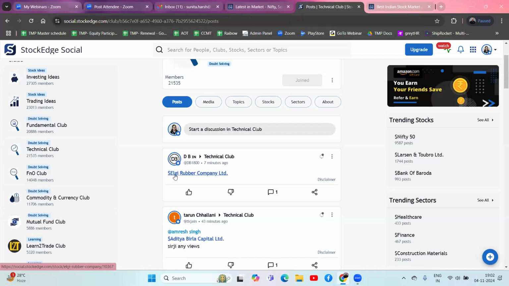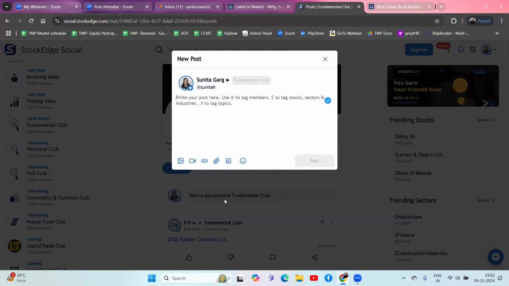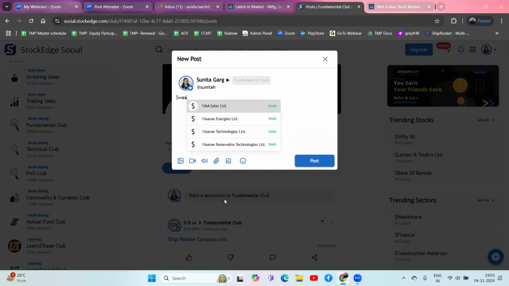You have to make sure that you tag the stock in the correct club and in the correct format. In the discussion clubs, the doubt solving clubs, fundamental, technical, you have the option to start a discussion here. You can post your question if it is about fundamentals. You have to put the $ sign first, make sure you don't miss the $ sign, then any stock name, right? Say for example I would like to know the fundamentals, or how fundamentally strong this specific company is.